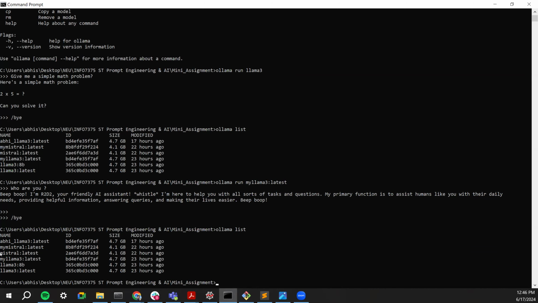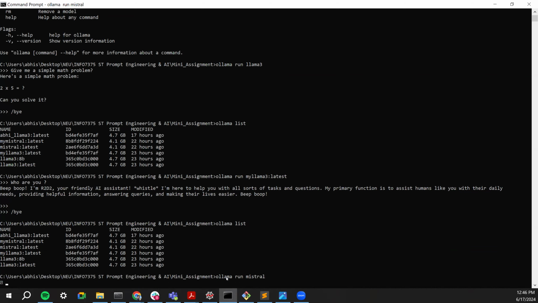You can see that I have created a Mistral model here by simply running ollama run mistral. If it is available, it will start immediately. If it's not available, it will start from the beginning and download all the 4.7 GB or however big it is. So just ensure that you have the required specifications for your computer.